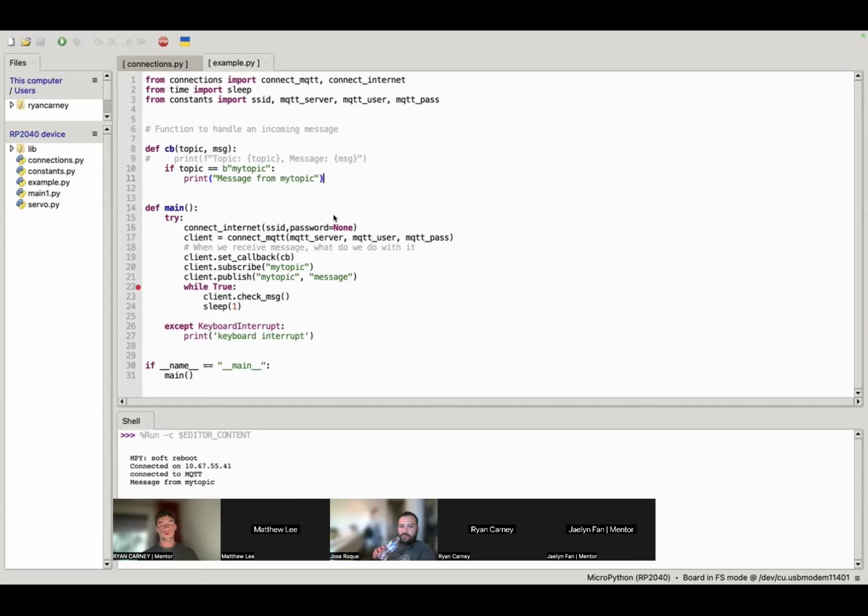I'm happy to go over it in more depth. So quick question. What is check message doing? Is it just calling the callback function every time it's executed? Yeah, so basically check message is just saying, has the broker sent me a message since I last checked? That's all it's saying. So when it's true, it's going to call callback. Is that what it is? So every time you check message, if it receives a message, it's going to call the callback function. Is that what it is?